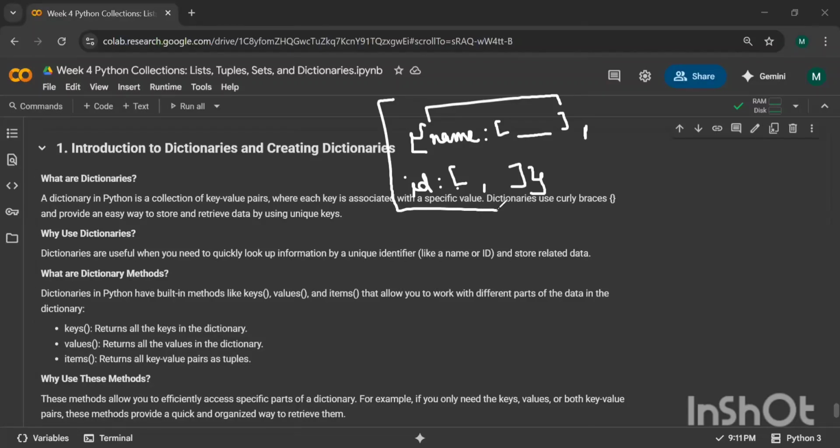Now, is it clear? Sudha, Remya, yes, ma'am. And others? Yes, ma'am. Great.